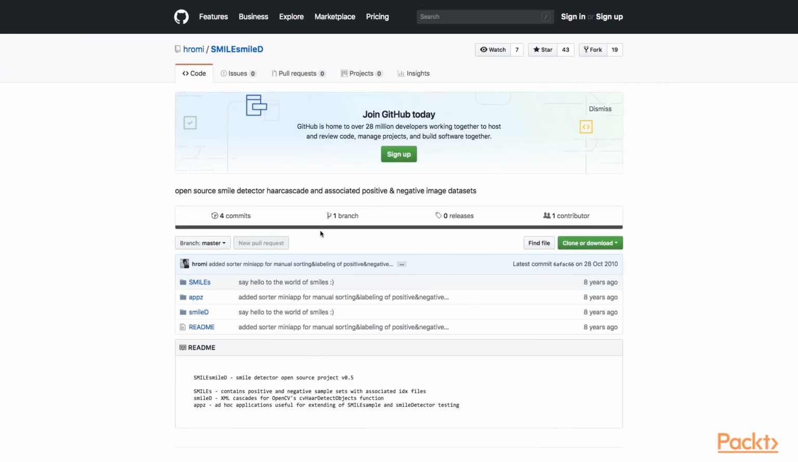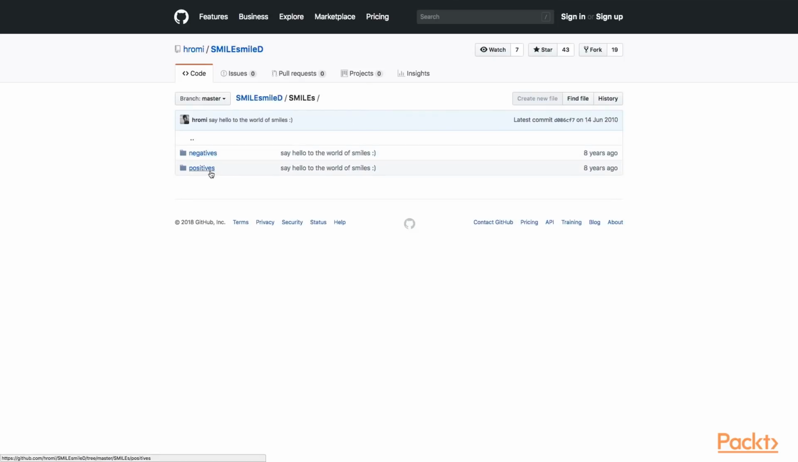So let's look first at the dataset that we'll be using. We'll be using a dataset from the SmileD project, an open source smile detector, and it uses traditional methods to detect smiles. What we are most interested in is inside this GitHub repository, in the smiles directory. When you go to the SmileD repository, you can click on this smiles directory, and we have two directories, negatives and positives. And here we have those images that we'll be using to train our network.